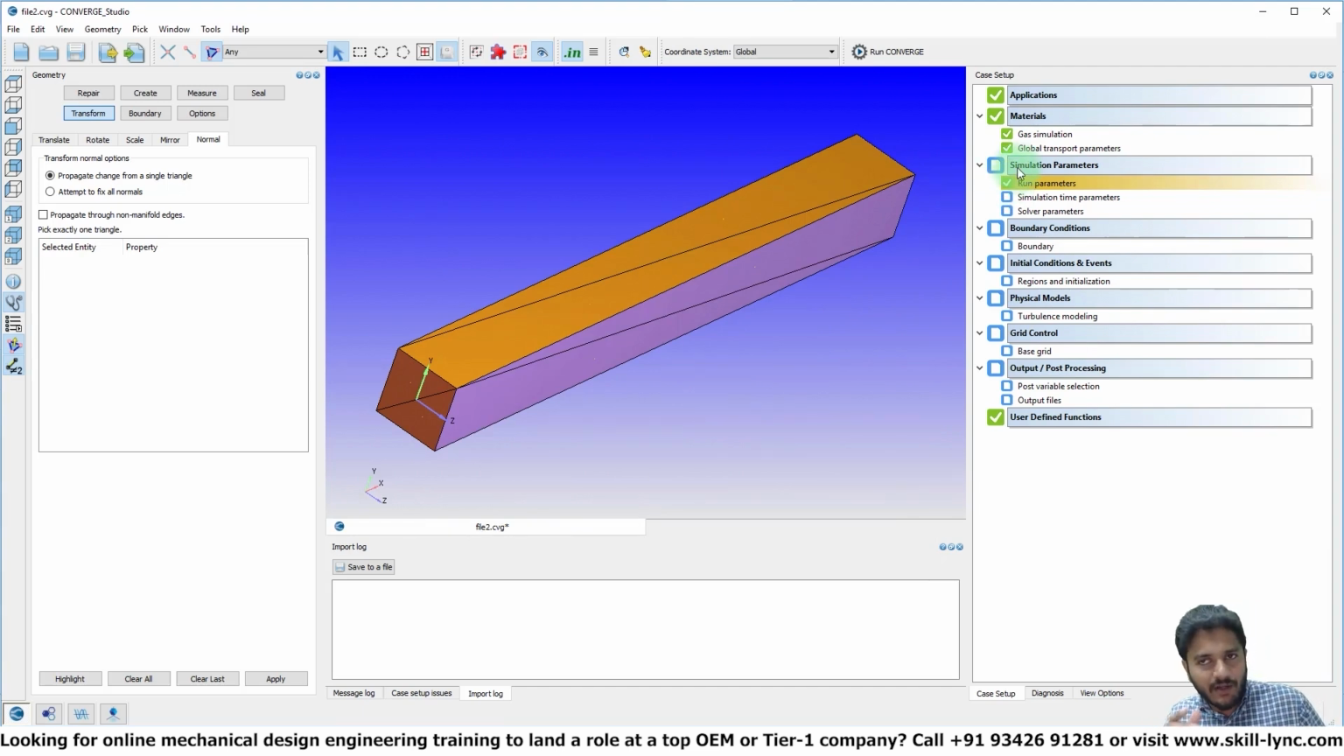Now at this point, you might be wondering what these default tolerances are. Don't worry about them right now, because at this point, we are just interested in running a simulation so that we can post-process it, so that we can check if we have installed all the software tools correctly. So at this point, please don't worry.